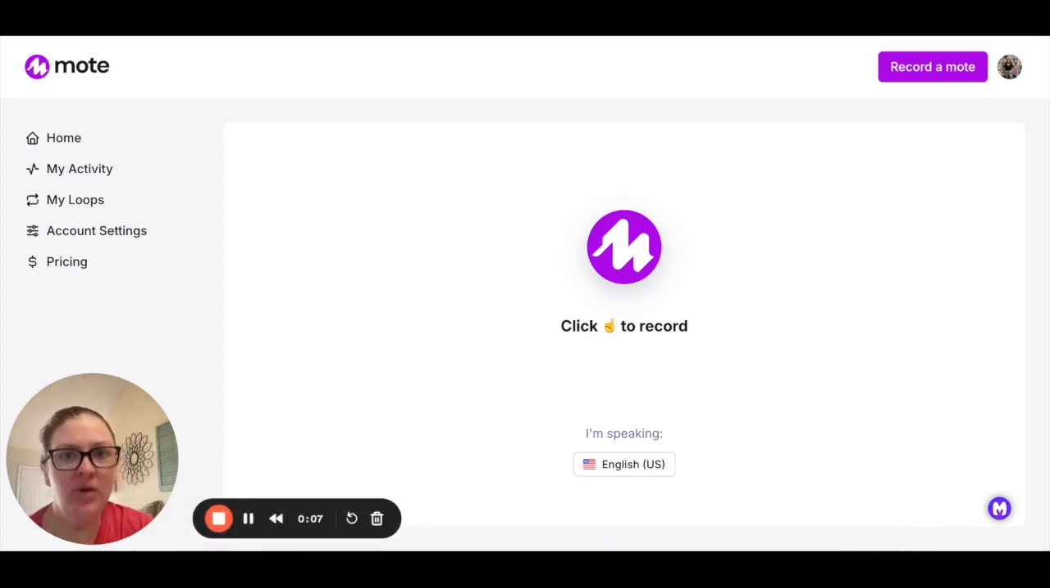Today we're going to talk about Mote, and Mote is one of my favorite tech tools that's been around for a little while, and I feel like it doesn't get enough attention. So I wanted to definitely highlight it today for how you can use it in your classroom with students or in the library as well.